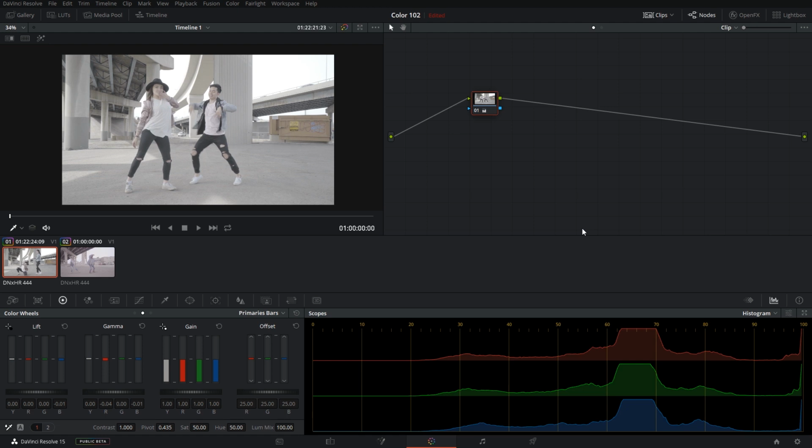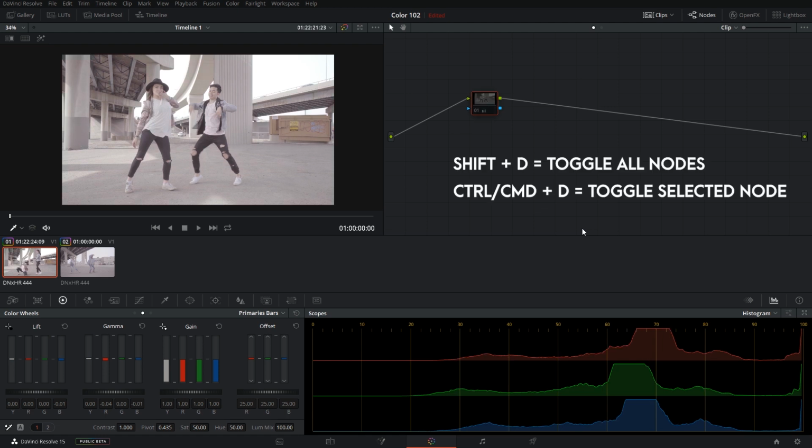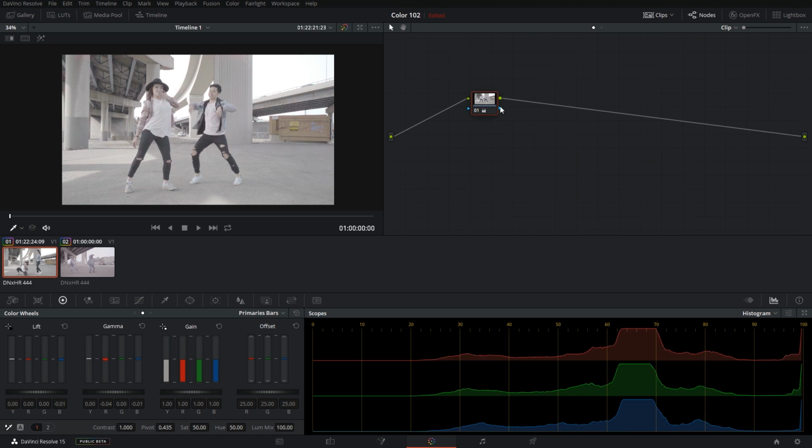Let's check our work. All you need to do is press Ctrl D to turn off an individual node or Shift D to turn off the entire grade. Now that we're happy with this node, let's go ahead and label it. Simply right-click, select Node Label, and let's call this Balancing. Let's go ahead and move on to our contrast and exposure adjustments.